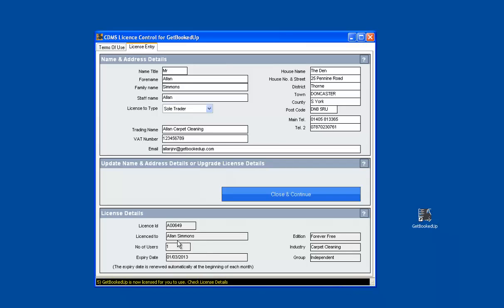You'll notice that the section at the bottom here, it's completed a license ID number. It's now licensed the software to me as Alan Simmons for 1 user, and the expiry date on there is 1 month. Now, in this Forever Free edition, it is a Forever Free edition, but what we do is the license date is automatically renewed at the beginning of each month, and you will get a message pop up saying please just relicense the software. Now the reason we do that is so we can see who's still using it, so that we can make sure we get in touch with you if there's any bug fixes, any updates and things like that.